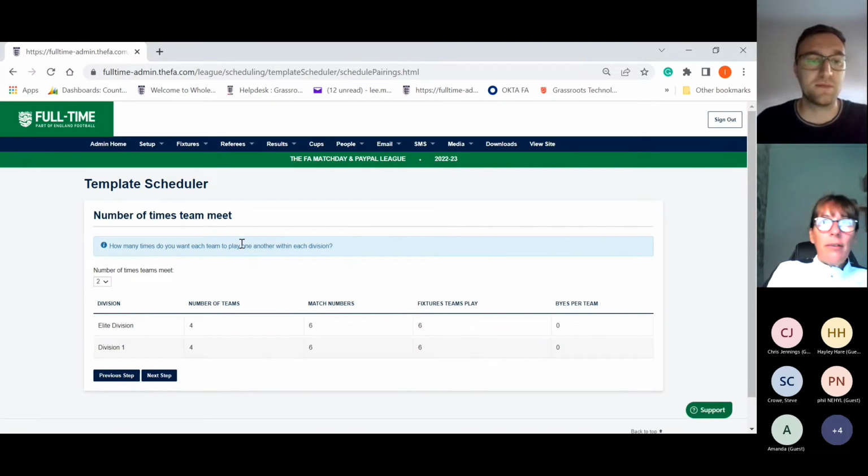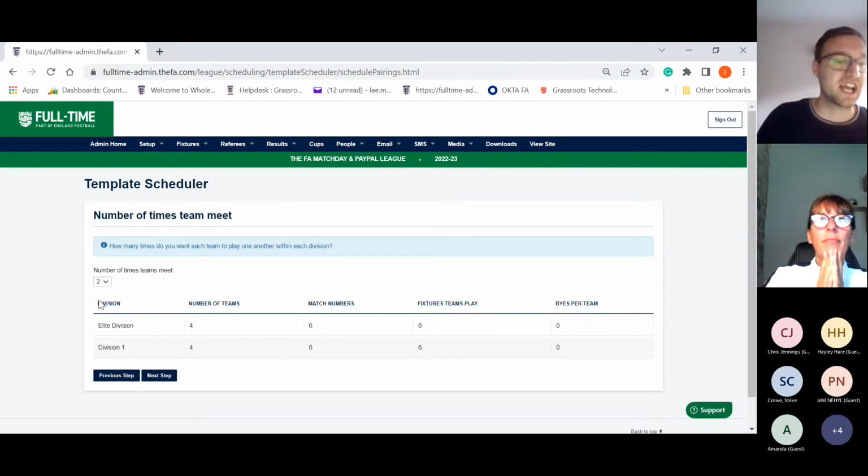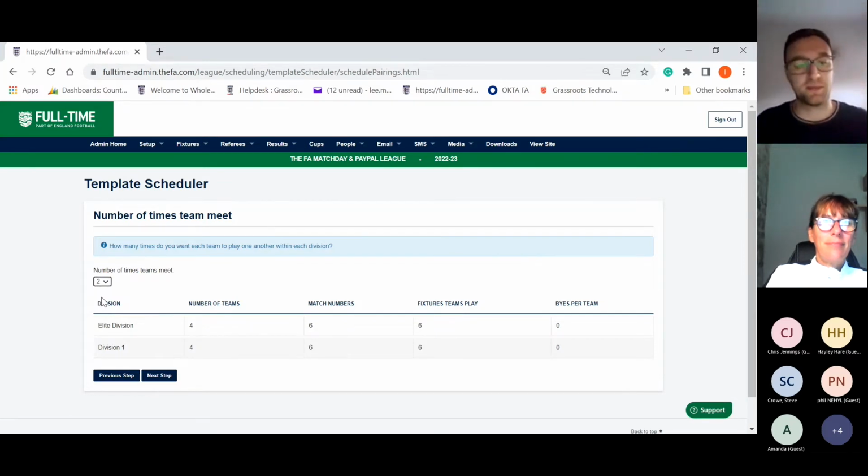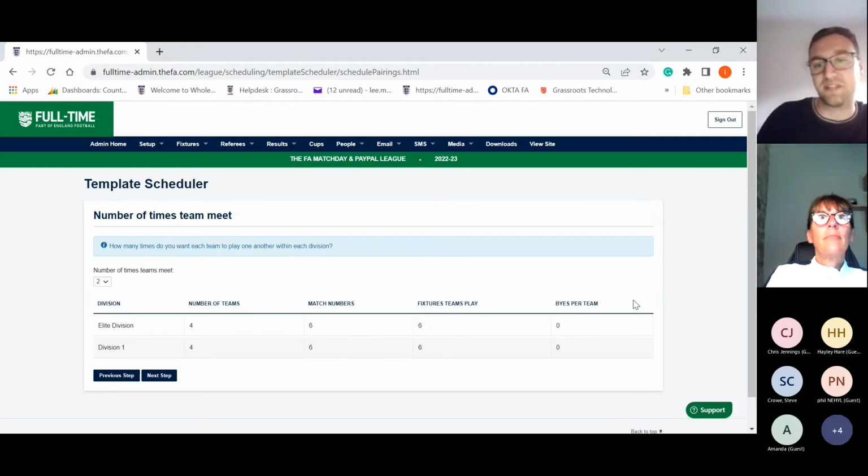This confirms how many times the teams are going to play. It goes to the default of 2 because that's what most people do. But for example, these are very small divisions with 4 in each, so you can increase the number if you wanted to. But again, for the purpose of this, we're just going to keep it at 2. And then it tells you how many matches have been played and how many teams, and then any byes. So if you have an odd number, it tells you how many byes a team has, so you know how many weeks they're potentially missing out on games.